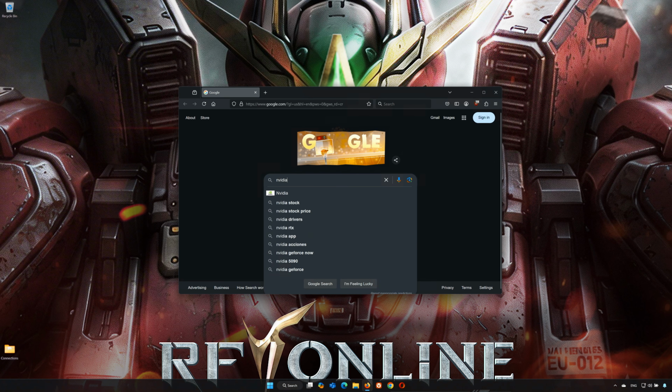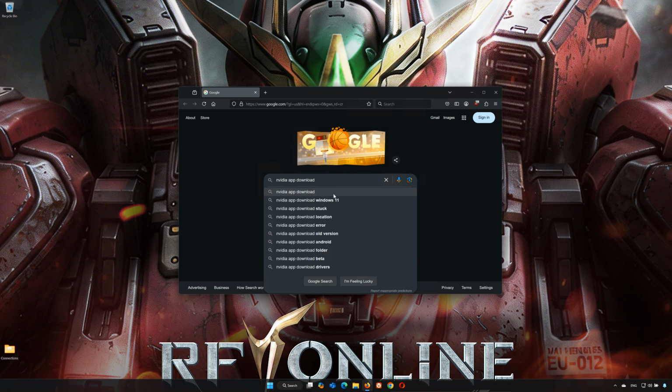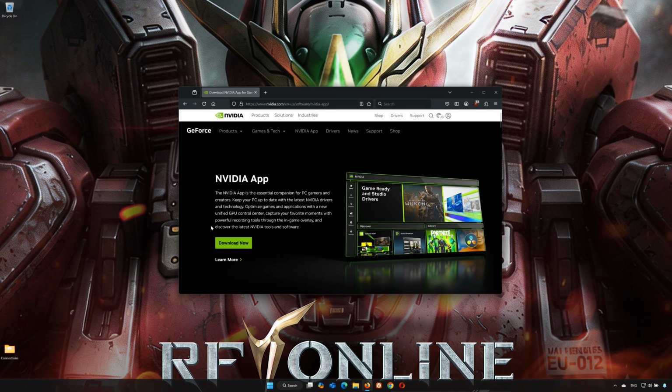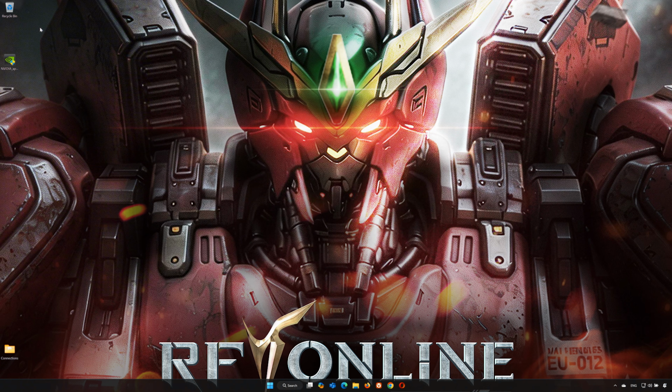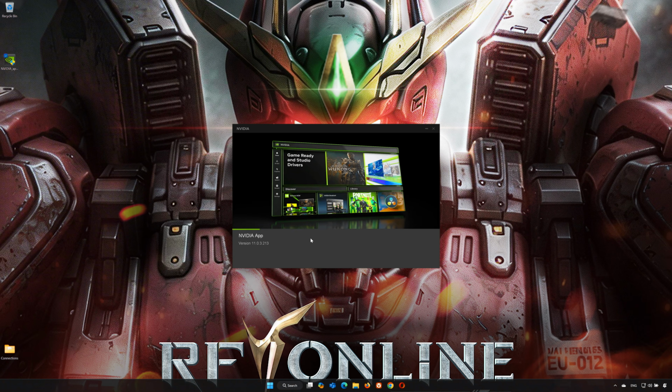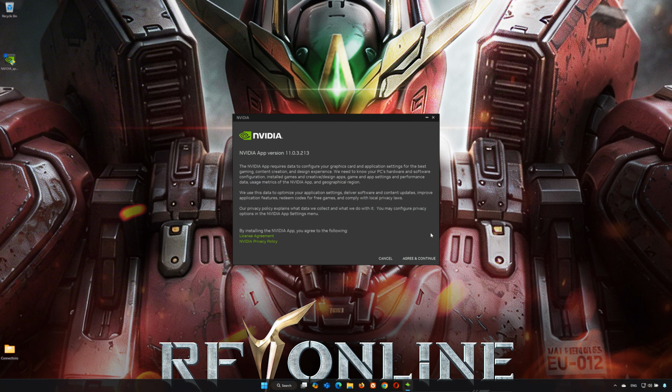Search for NVIDIA App Download. Click on NVIDIA App Download. Press Download Now. Wait for the installer to be downloaded. Double-click the installer you just downloaded. Press Yes. Press Agree and Continue.